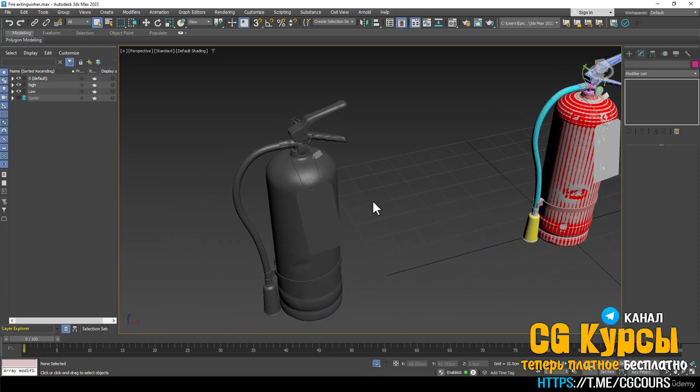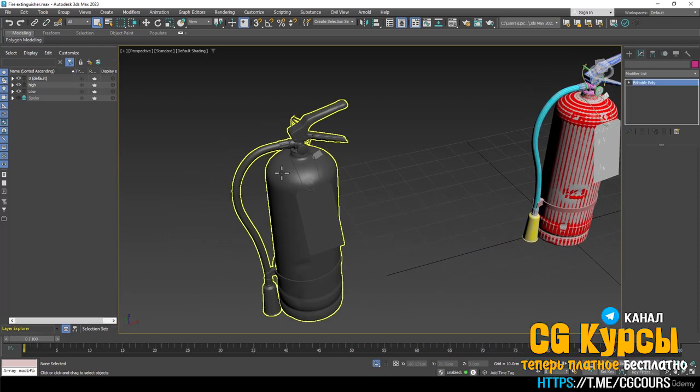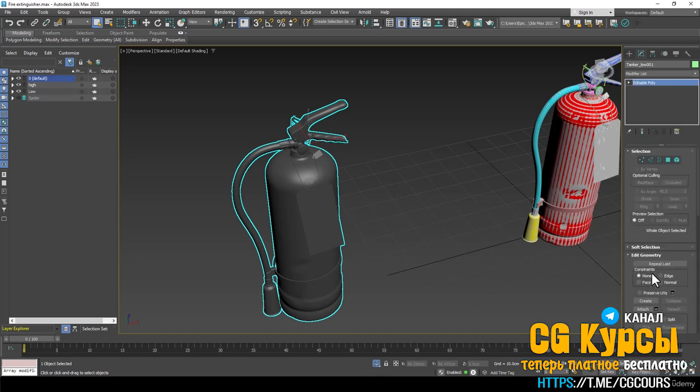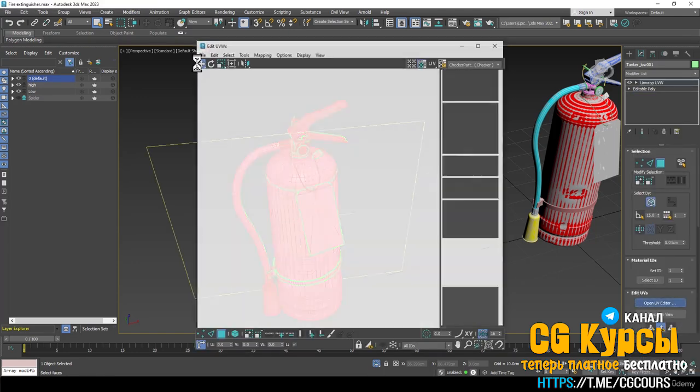In this section, I wanted to prepare the model for baking. Alright, let's get started. After doing the high poly, low poly and unwrap steps, always check the unwrap again at the end to make sure there are no problems.